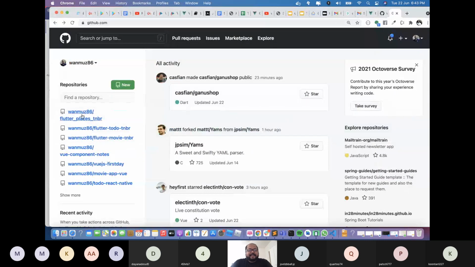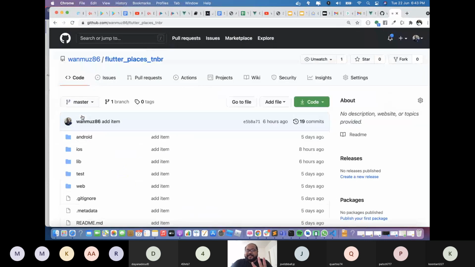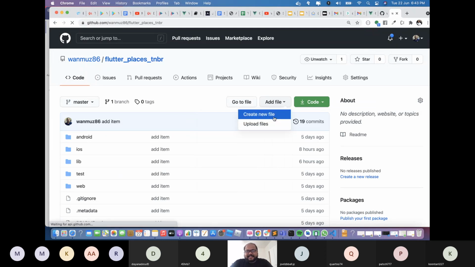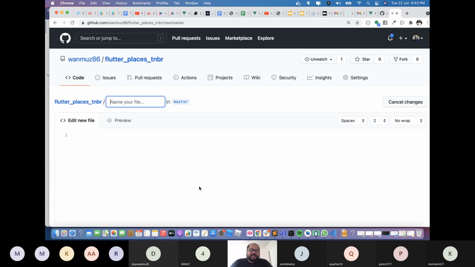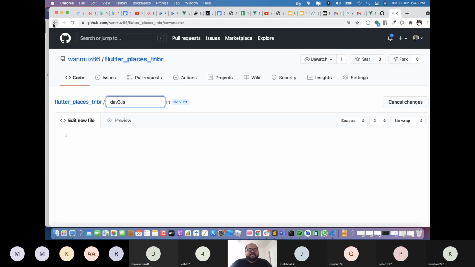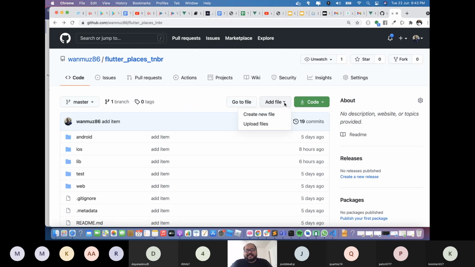See, you have your week 3. This is the third time I repeat. Create a new file like this. Copy the code from CodePen, paste it, and then you call it day3.js. Normally it's the same process, but normally you upload. Now you don't upload. You create a new file. That's the difference. This time around you create a new file.